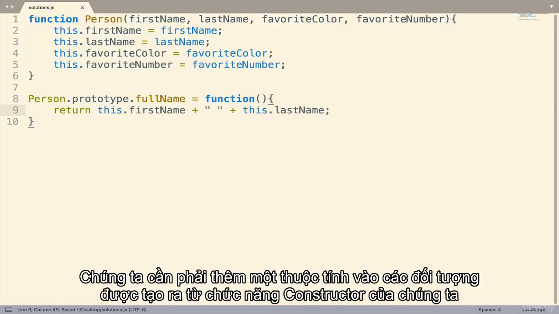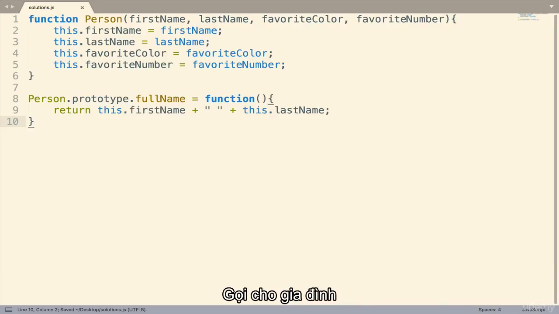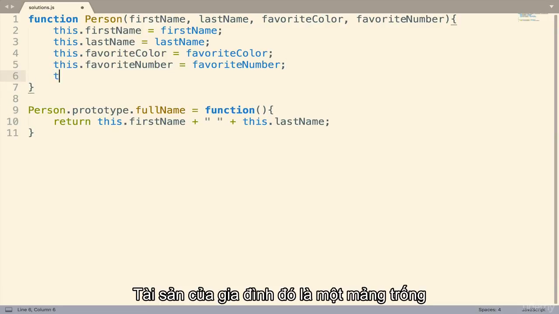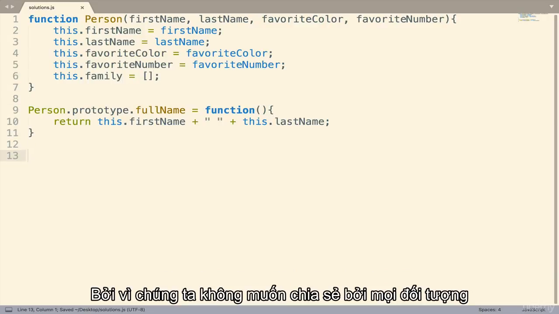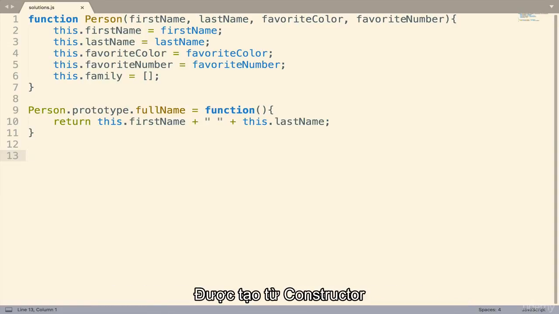Next, we need to add a property onto the objects created from our constructor function called family, which is an empty array. Inside of our constructor function, we'll set a family property to be an empty array. We want to make sure that we don't place this property on the prototype object because we do not want this shared by every single object created from the Person constructor when the new keyword is used.